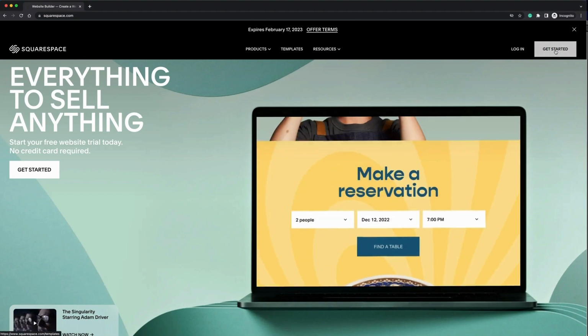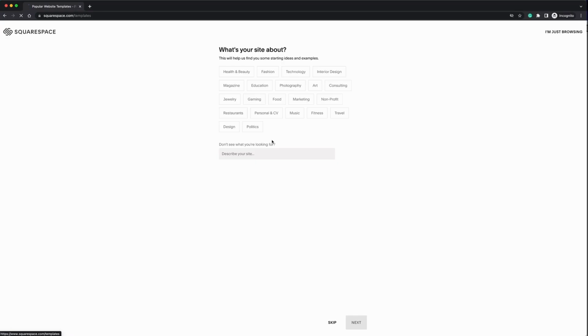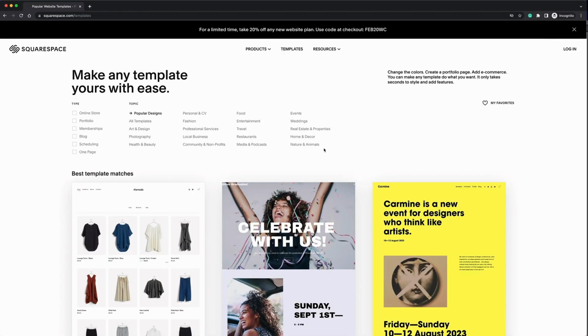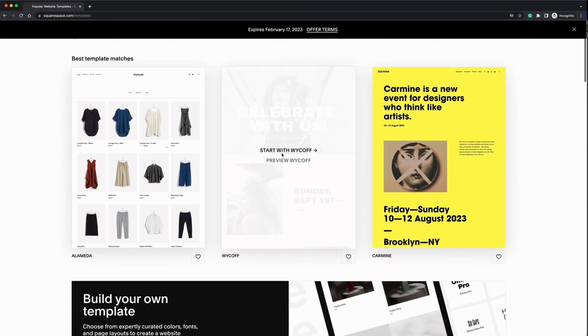Alternatively, select Get Started. At this stage, we've got the option to add some information about our website. Alternatively, we can skip it by the button here, or you can select I'm just browsing. From here we can select a starting template.